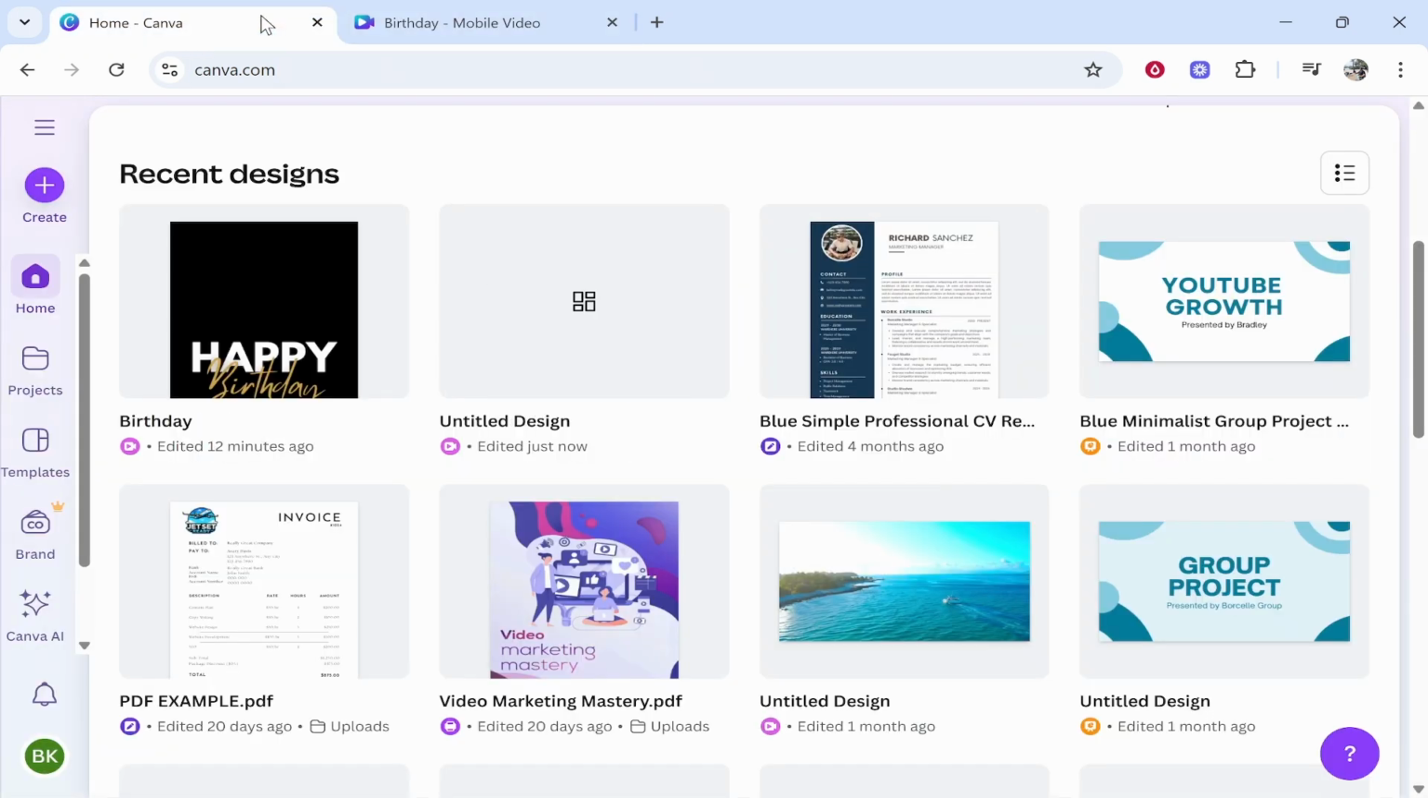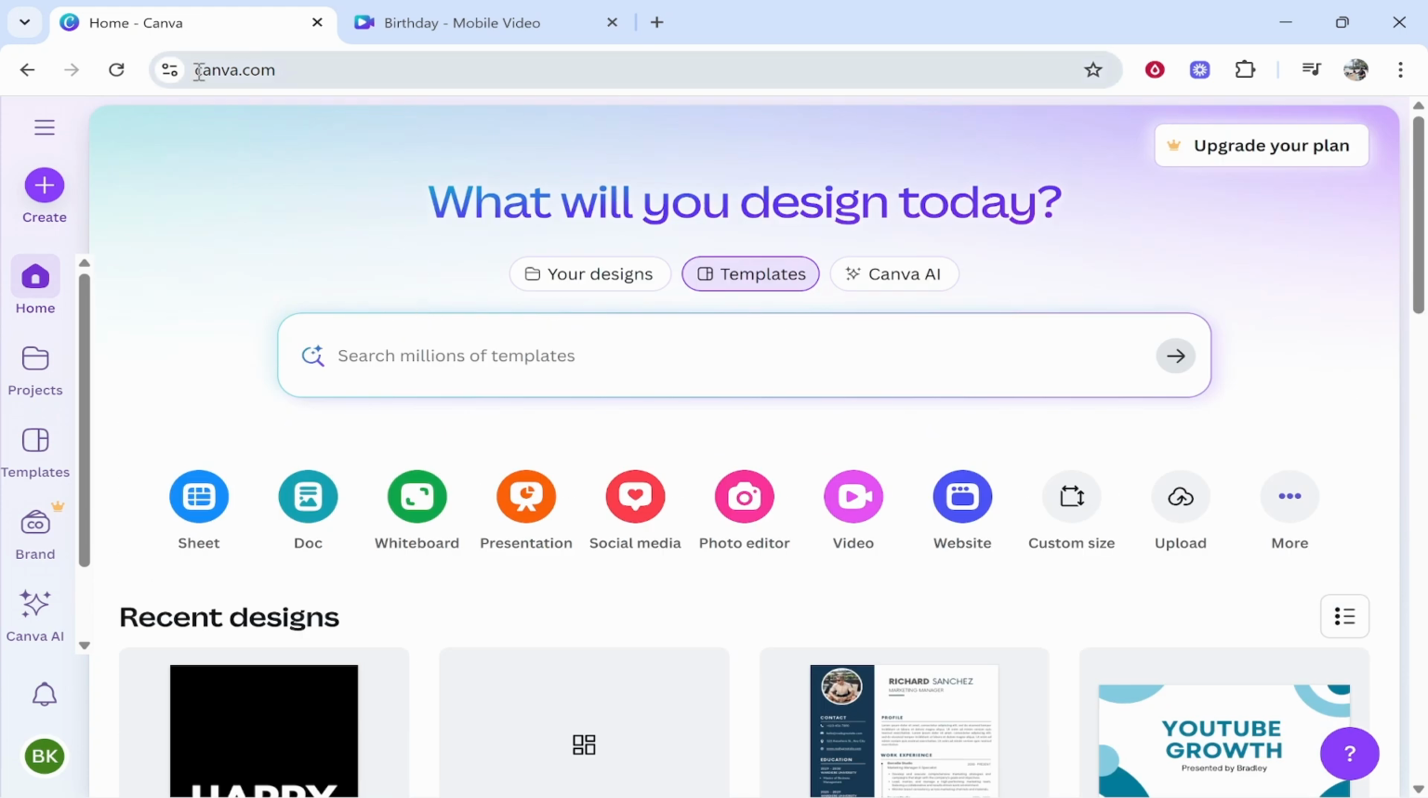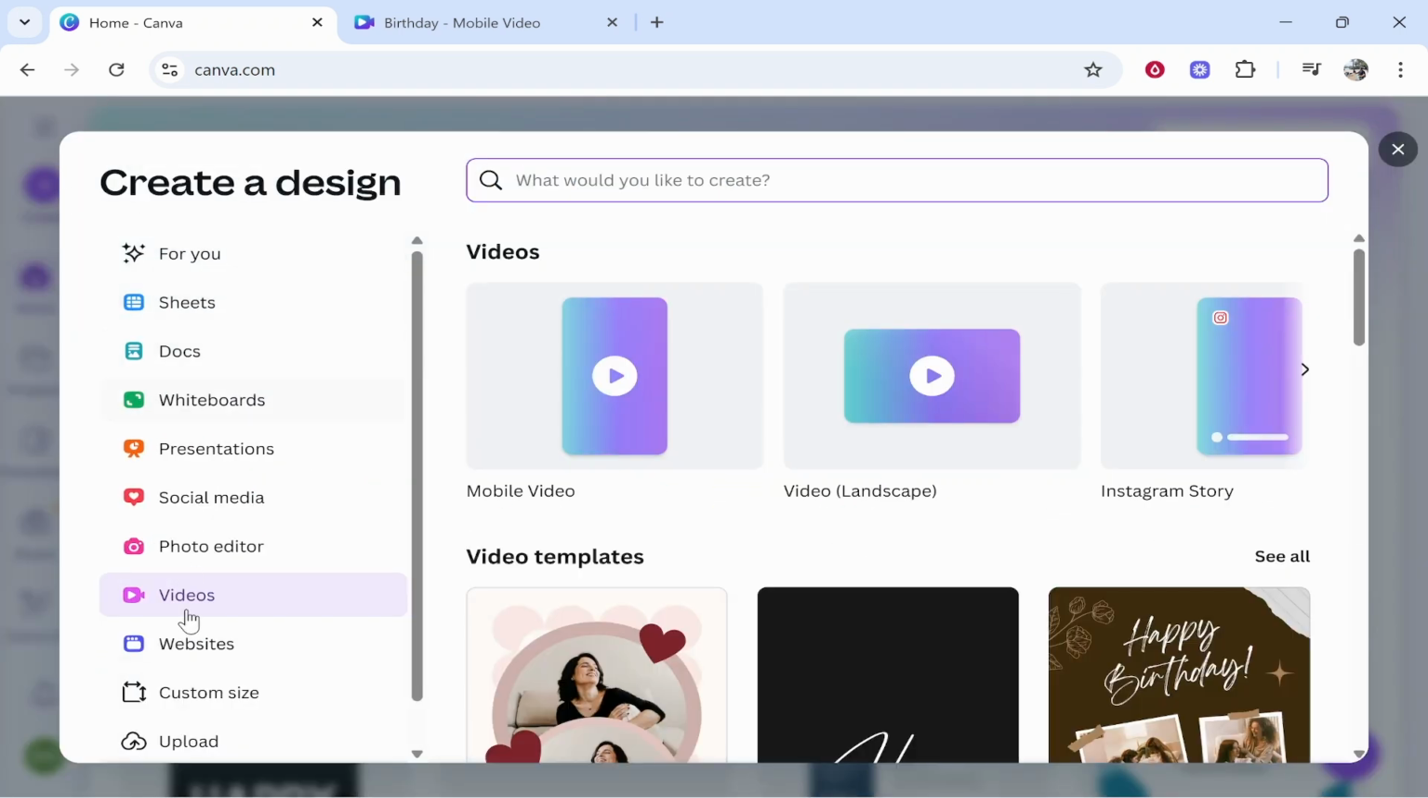So what you need to do is go to the home page of Canva. If you go to canva.com, provided you're logged in, you'll be taken here. Now what I recommend you do is go to Create in the top left hand corner, then go to Videos, and here you'll see mobile video or video landscape.